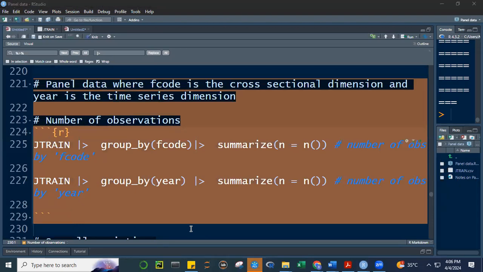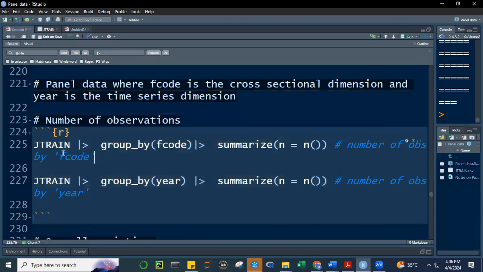Yeah, Adi, yes, sure. Okay, so what's happening here? Take a look at this, class. So JTrain, let's check the number of observations. Let's group by firm. So what will happen is it will group the firms and then summarize how many there are. So summarize n equals n means you count how many are in the grouping by firm. Then this one is grouping by year. So let's try the first one.